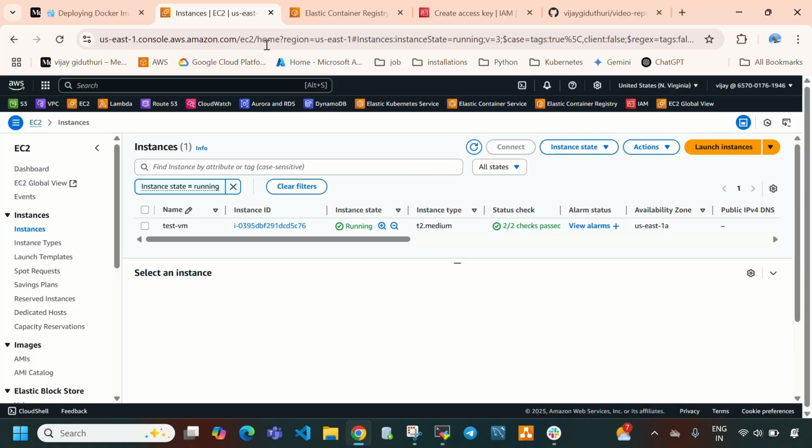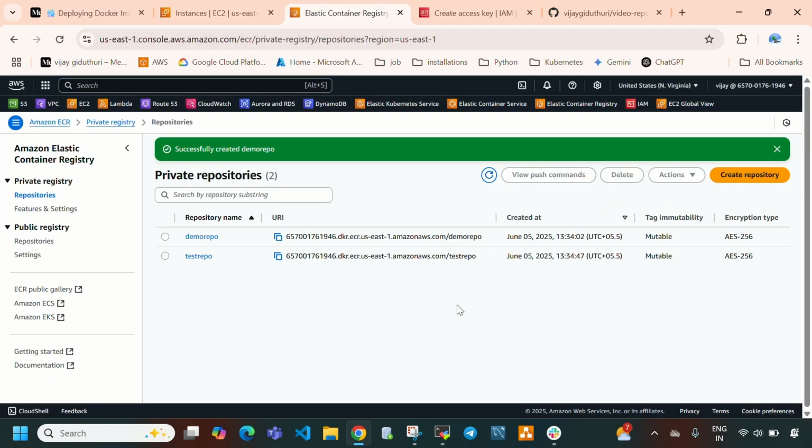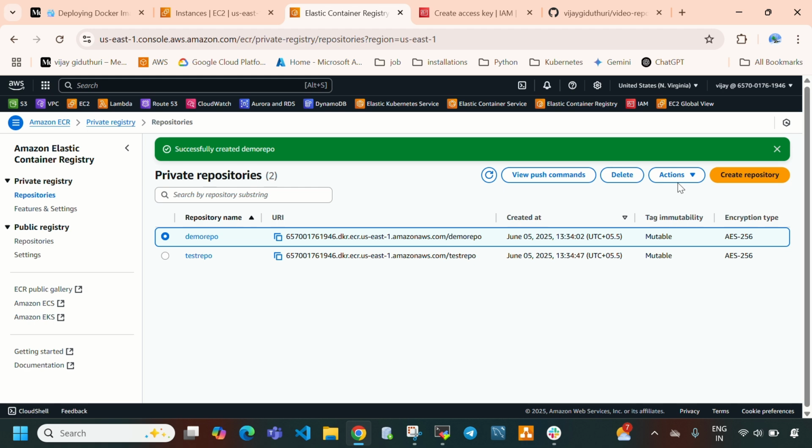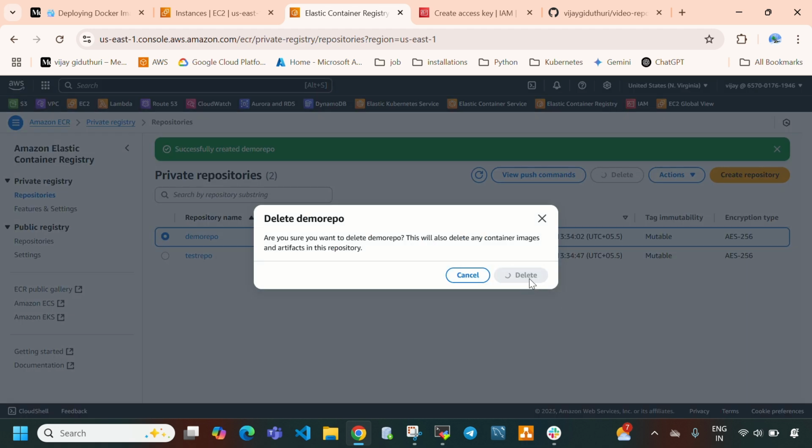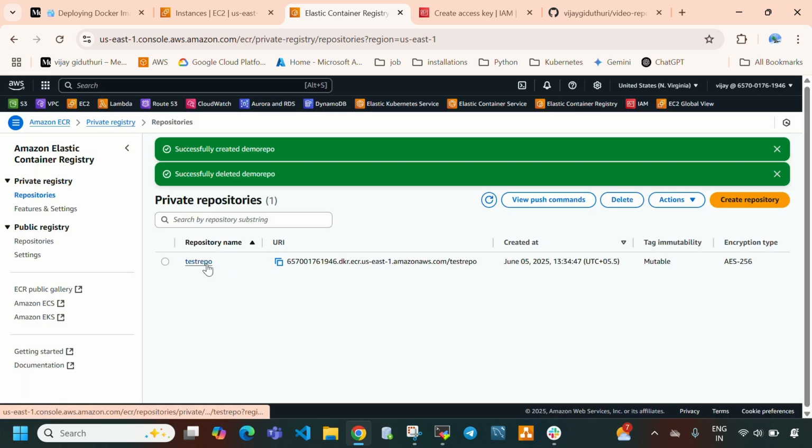Let me check this in the console. Let me refresh this. Here you can see test repo has been created successfully. This is how you can create it. Let me delete this demo repo, delete and delete. Okay, so let's use this test repo.